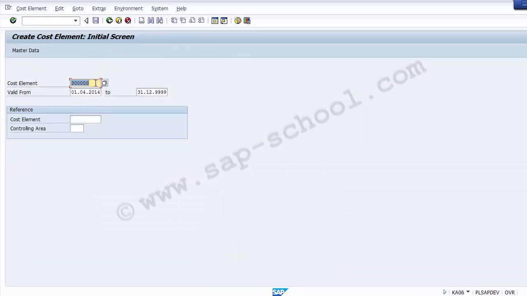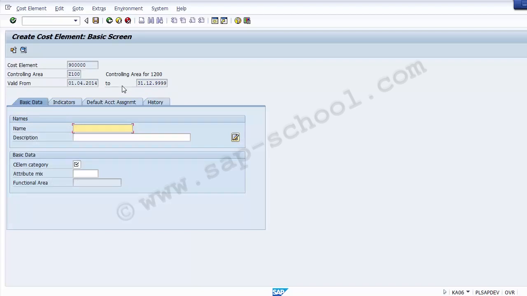You can see the same screen, create cost element, as it was for primary cost element, but now in this case you can assign the cost element number. Suppose I assign the number over here as 900000. We can take the valid from and to dates, and then press enter. As you press enter, it takes you to the next screen. In the secondary cost element, you can have your own cost element number. Why? Because the secondary cost element is not dependent on the general ledger accounts or on the FI side. It is internal to the CO part only.